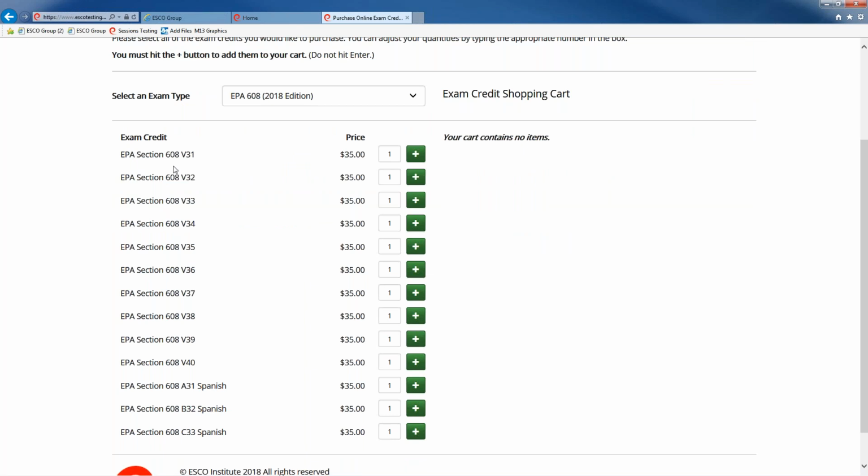As soon as we select that, you'll notice EPA Section 608 V31, V32, all these different versions. One of the questions we get asked quite often is, which one do I pick? You can pick any of them. They're all just different variations of the 100 question 608 exam. So it doesn't matter if you pick V31 or V39. It's all the 608 exam. They're just different questions in different orders.